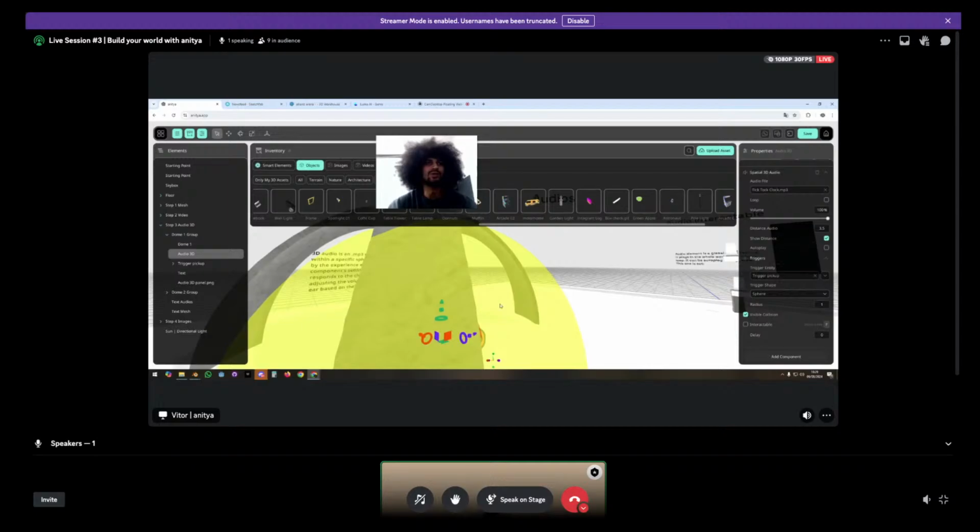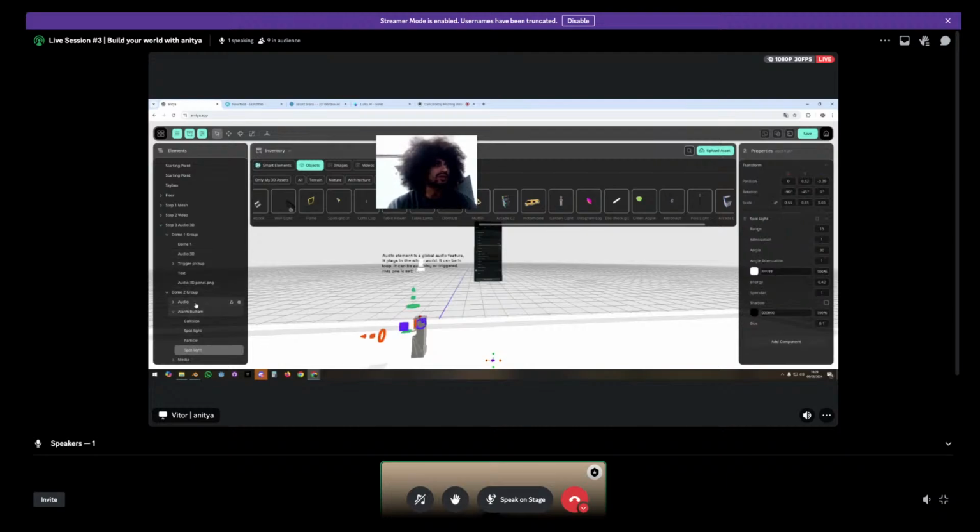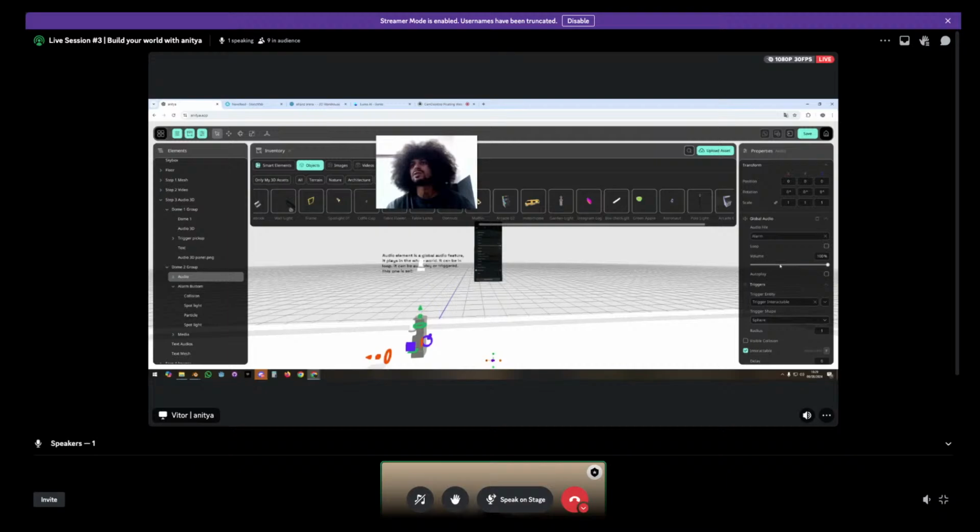This is like the 3D audio, and the global audio is basically an audio that plays in stereo for everyone. You just need to set up the volume, autoplay, loop, or trigger, but you don't need to set up distance because it's not going to be related to the avatar position. So I think audio is done.